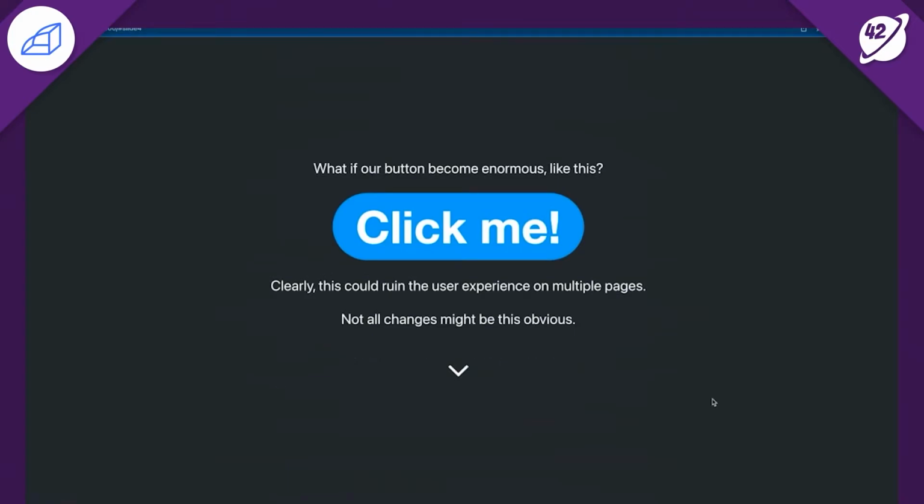Some changes are obvious. For example, if the button accidentally becomes enormous due to a CSS typo, everyone would notice. Not all changes might be this obvious, though. Think about round buttons turning rectangular. Subtle changes can be easy to overlook.